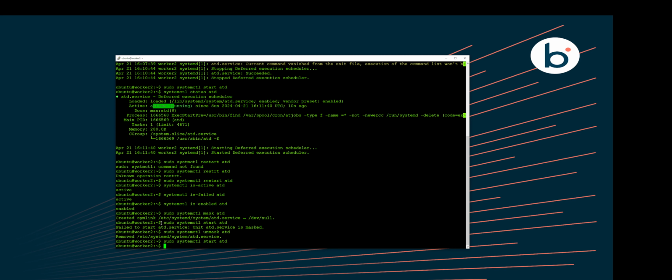Using the systemctl command, we can enable and disable services for auto start. We can also start, stop, and restart them manually. And lastly, we can mask them so they cannot be started at all.